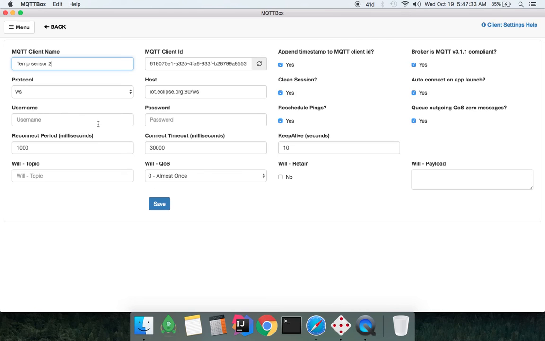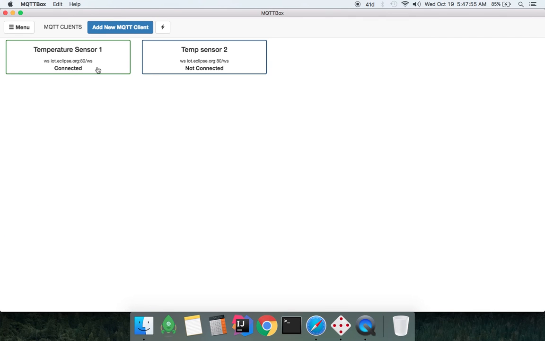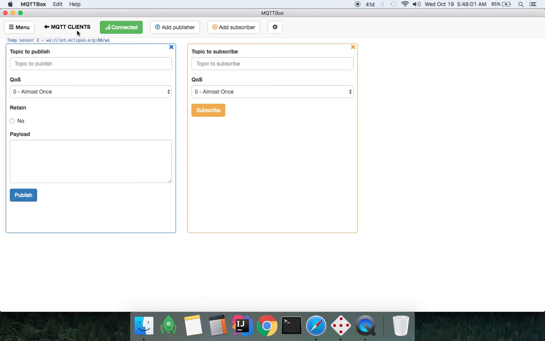Everything is auto-filled. But if you have your own broker, or if your client needs to be authenticated to the broker, you can fill in the username and password, and you can select different protocols the broker can use, like TCP, MQTT, TLS, WebSockets. I can save. Now I have created two clients. It auto-connects, though it takes some time to connect. Now both are connected.